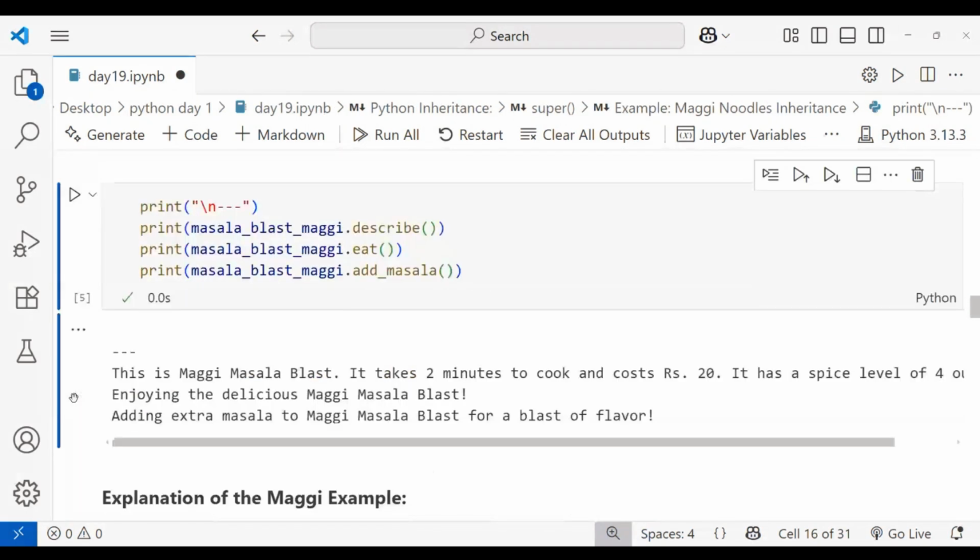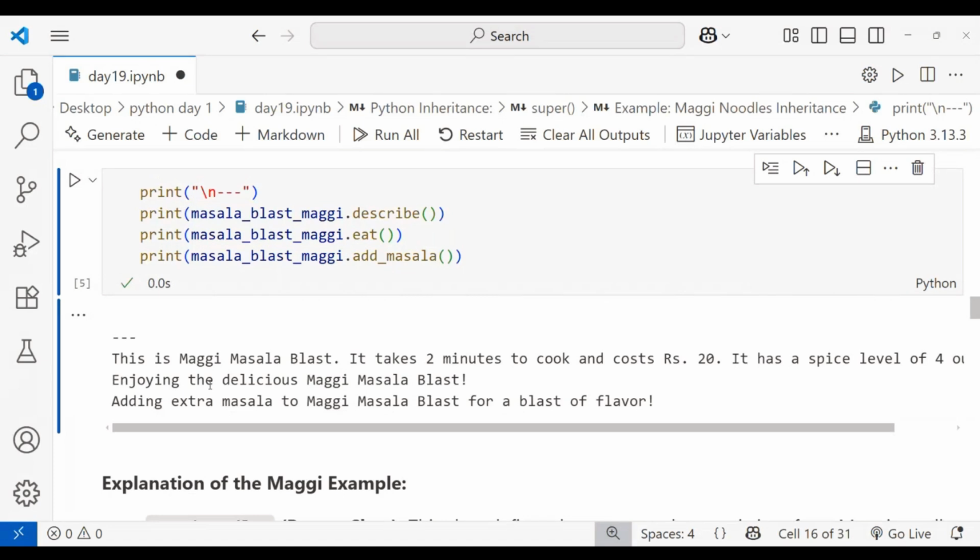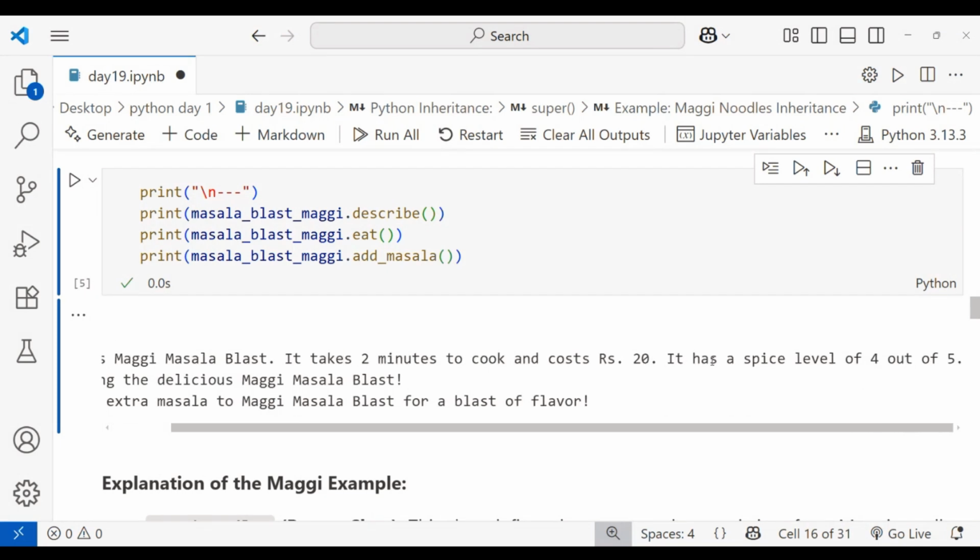You can see the beauty of that one. This is Maggie Masala Blast, and you see the Maggie name appears. Then it takes 2 minutes. The time also came, and it took the cost, 20 rupees, and also added some more information that is already declared in the child class, while the parent class described the rest. After that we included the child class, that is, it has a spicy level of 4 out of 5. Like that, it will work.